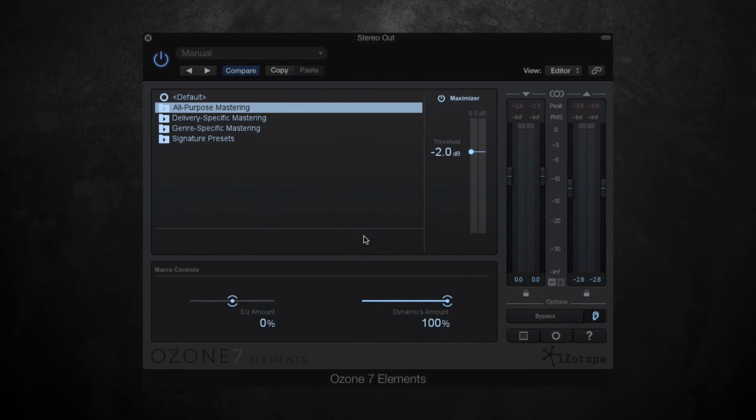So now what I'm going to do is play you two different demos consisting of just some very basic loops, and then I'll apply some presets and tweak some controls so you can hear the results.